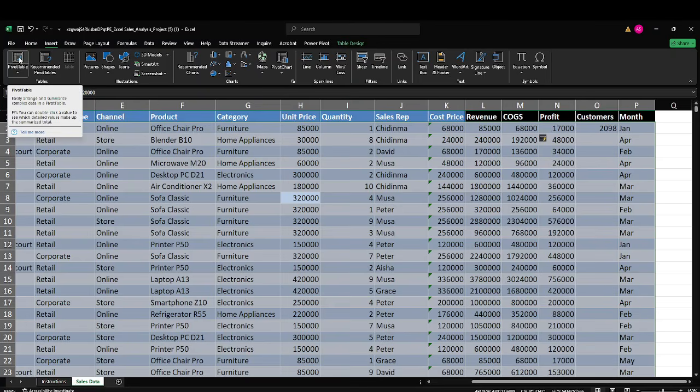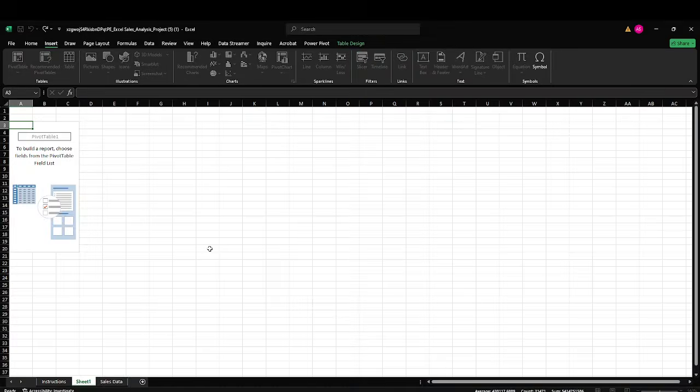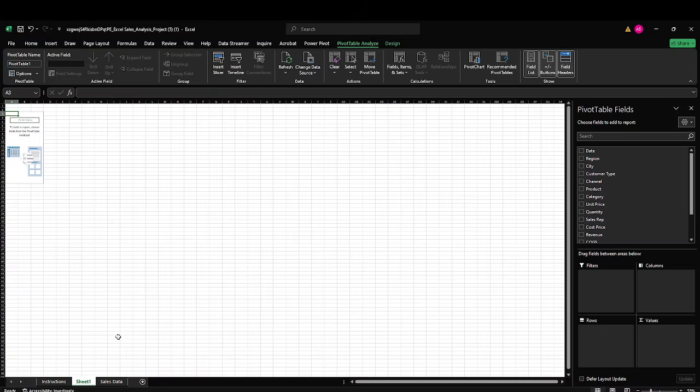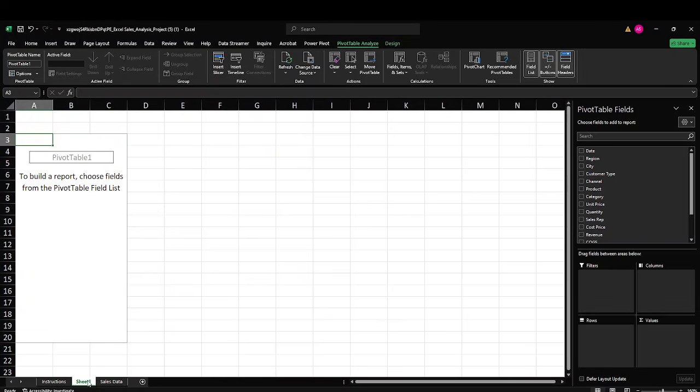You can see it at the ribbon's header on my left-hand side at the top: Pivot table. Then let's just leave it like this. New sheet is going to open another new sheet for us. Then press OK. As you can see, it has opened a new sheet. Now on this sheet below, let me rename it to pivot table.